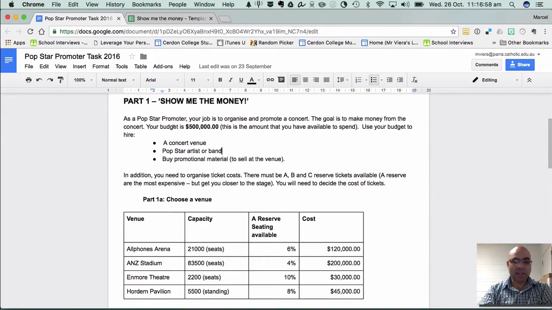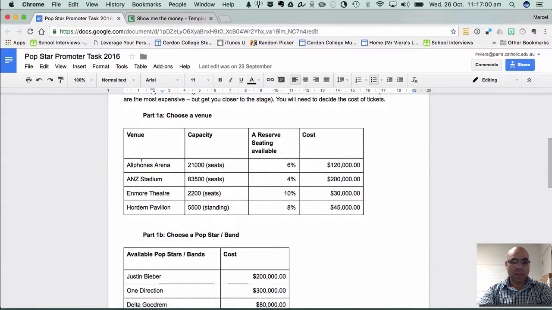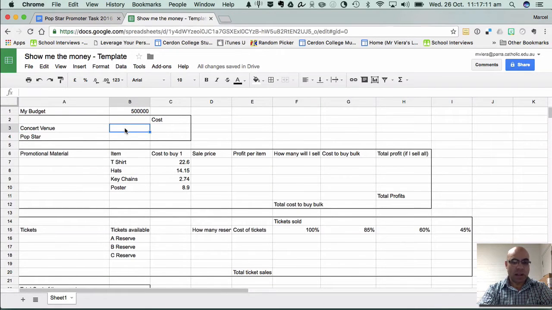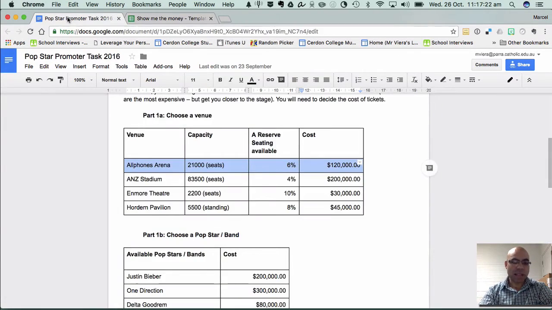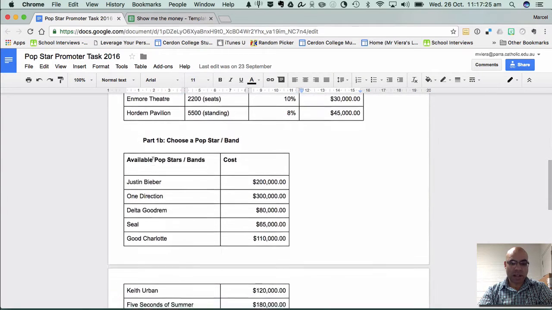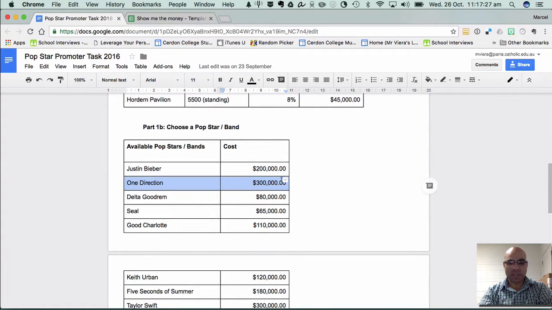Then I'm going to go back to here, and I'm going to choose a venue, and I'm going to just choose the first one here, which is All Phones Arena, and its cost is $120,000. So I'm going to go to the concert venue and type in All Phones, and the cost is $120,000. And then finally, I'm going to choose a pop star. So I'm going to go to the pop star section, and I'm going to use One Direction for this. And you can see that they're going to cost $300,000.